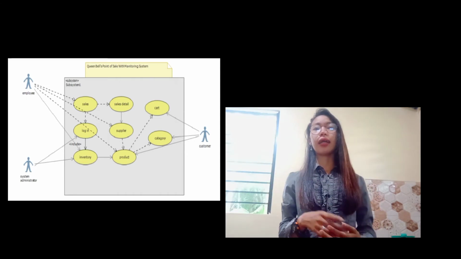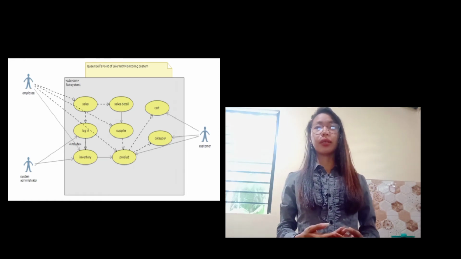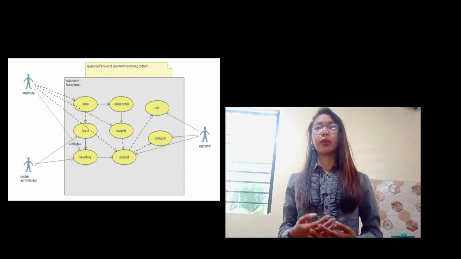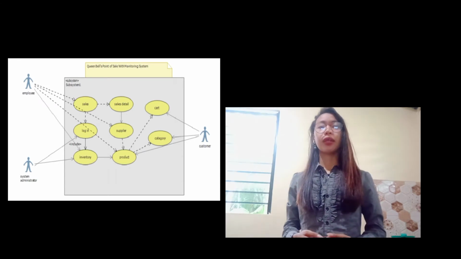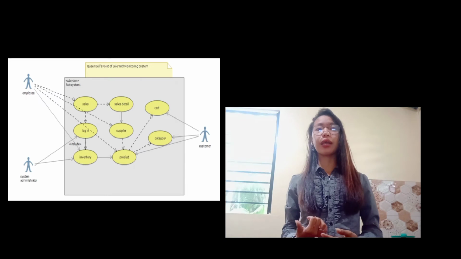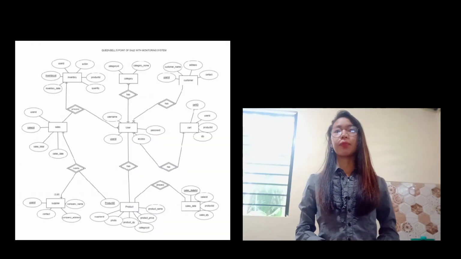In the use case diagram, we can see the sales and sales details. Under sales are inventory and sales details. Under sales details are supplier and product. Under product are cart and category. Next is the ER diagram and relationship model.